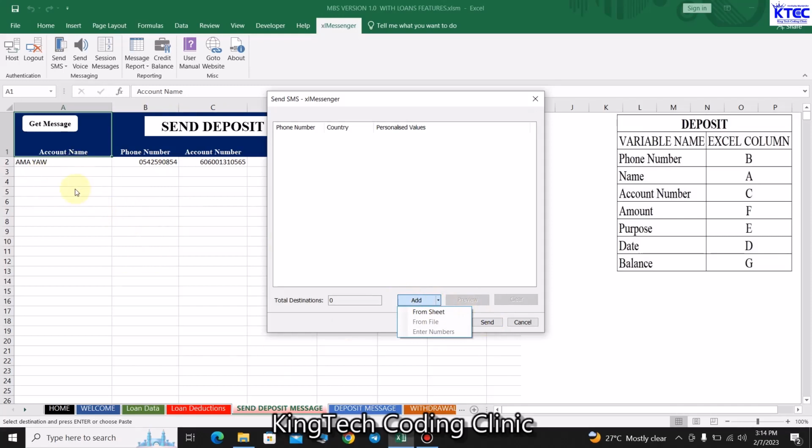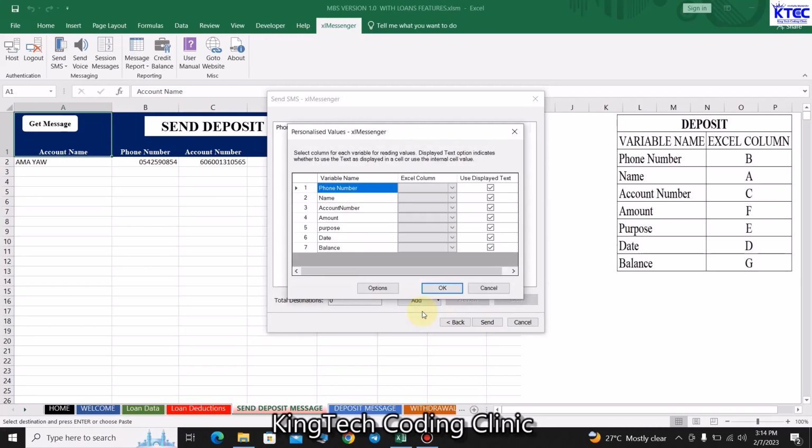The details I'm going to send the message to are from this particular sheet, so I'll just choose from sheet. Once that happens, I would want to choose the various columns which hold each and every detail. We have the name column, the phone number column, and the account number column, and this is what I've just created here to guide you on which to choose for which column.